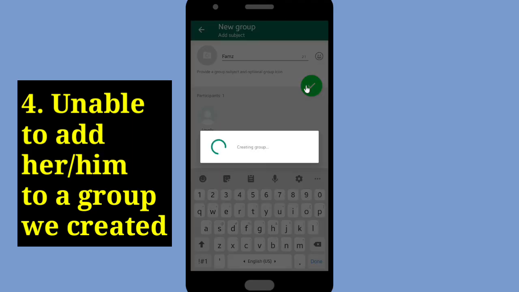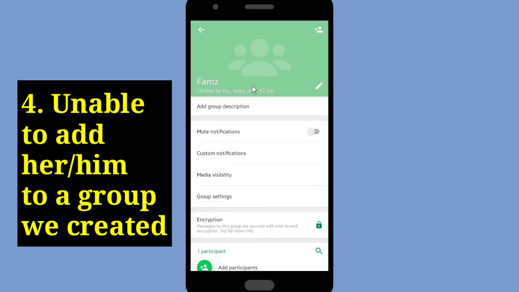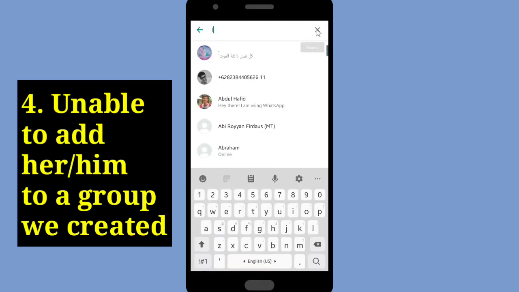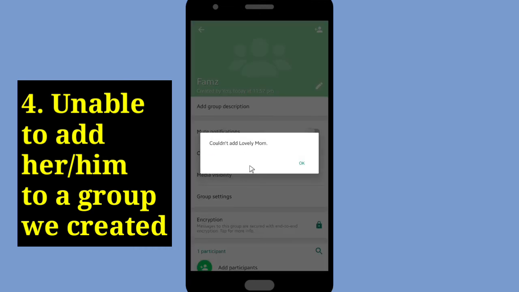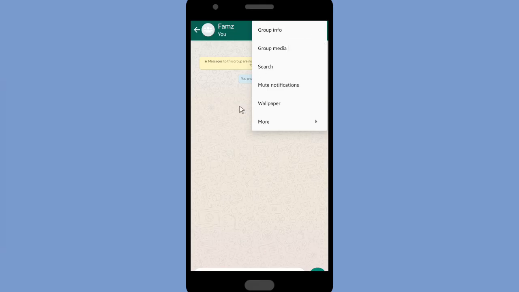Okay, now it says couldn't add. Okay, let's try it one more time here. I will try to add my mom's number because it failed at the first try. I will add again. It says couldn't add lovely mom. It means lovely mom has blocked us, so WhatsApp doesn't allow us to add her number to the group. Okay, now because we can't add her to the group, just delete and exit from the group.